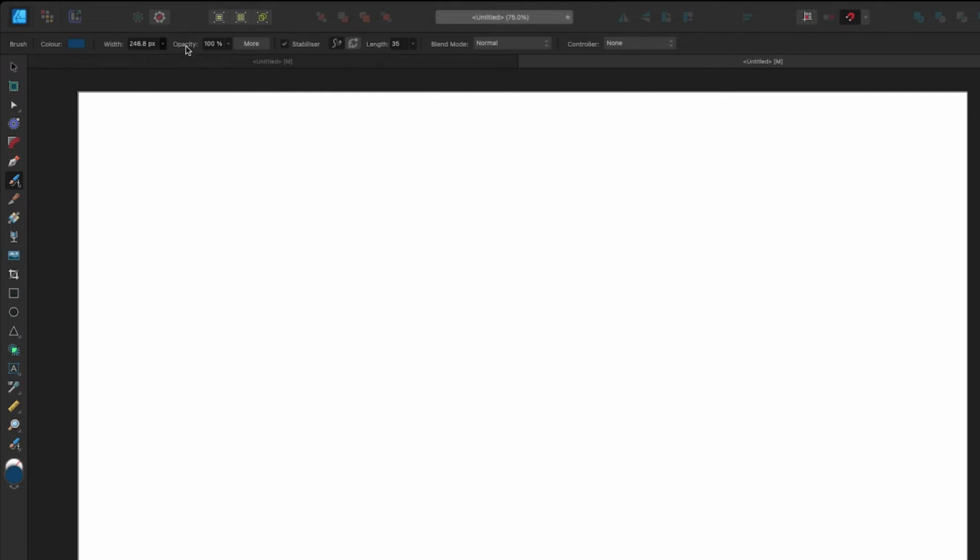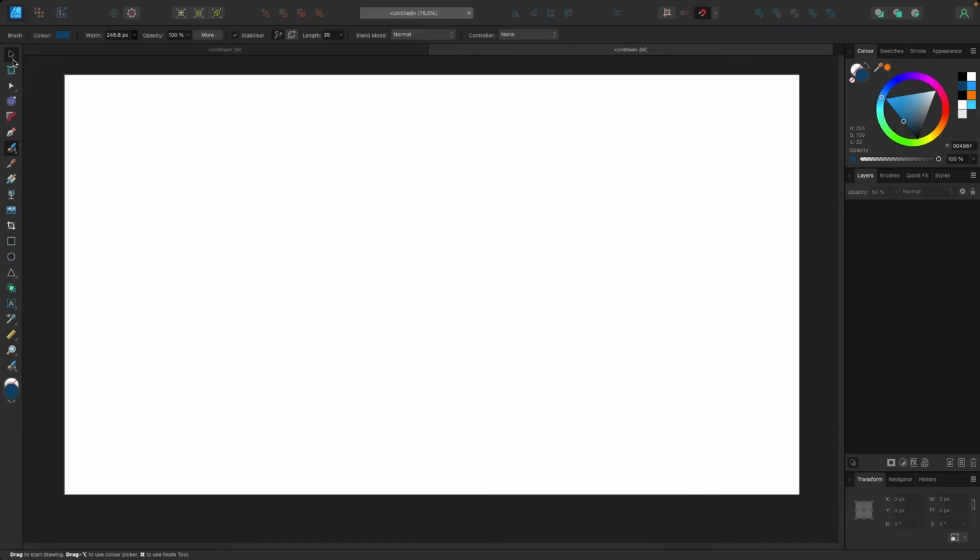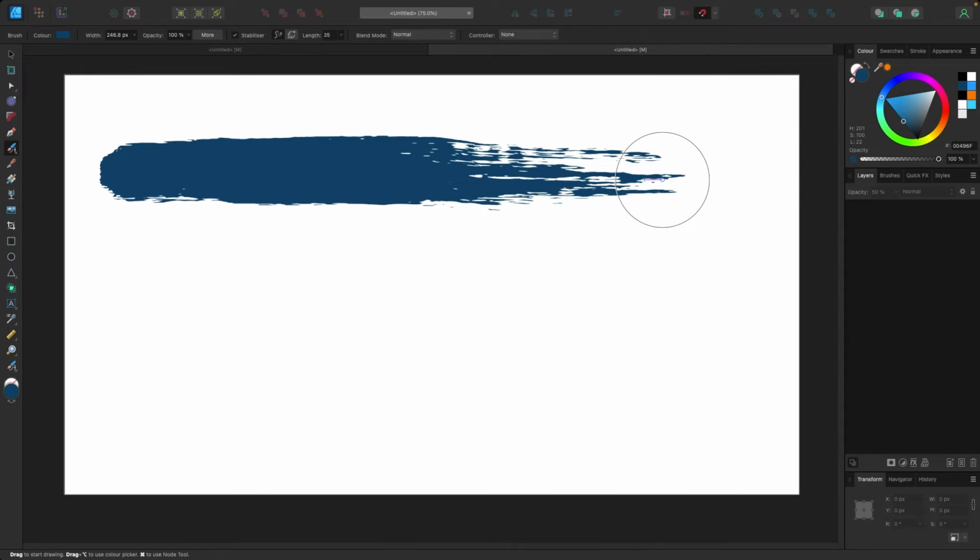Another thing to note here is opacity. Opacity just means how transparent it is, and I'll show you what I mean. First, let's just do a paint stroke. I'm going to go back to the vector brush here, and I'm just going to do a stroke here. And you can see right now the brush width is 246.8 and the opacity is 100%.